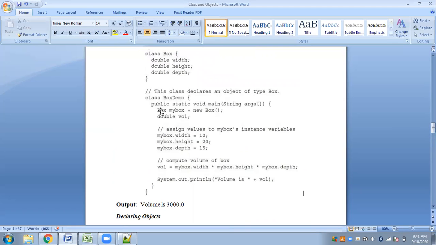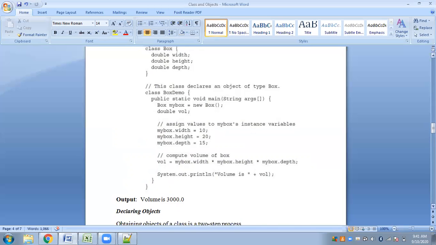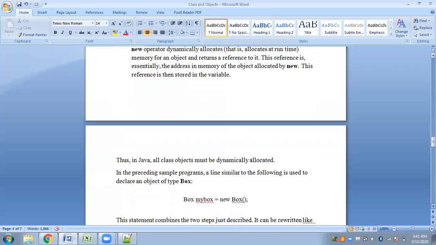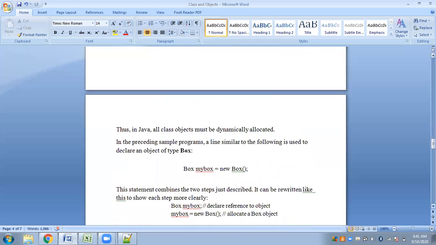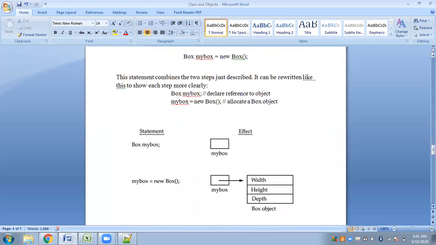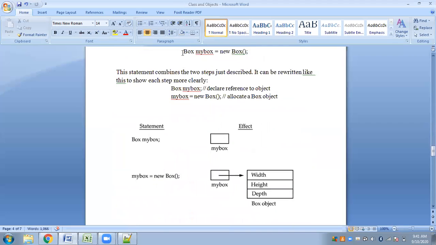So you can break this entire statement into two parts. You can simply write it this way. I'm showing you here. I think it's already given below. Yeah, it's already given here. I'll directly explain it here. You see, the previous statement, Box myBox equal to new Box, this statement actually is a two-step process.